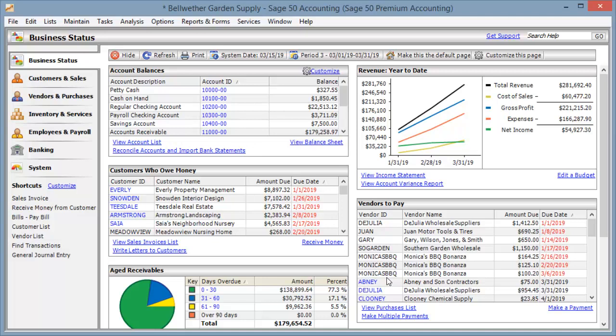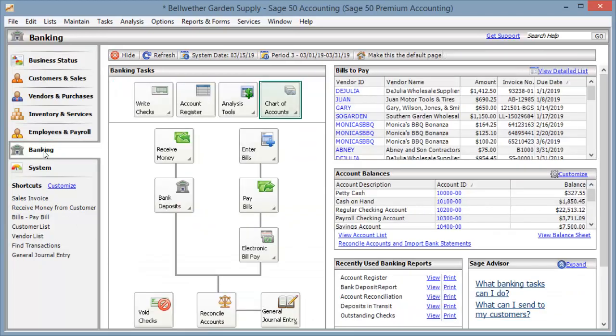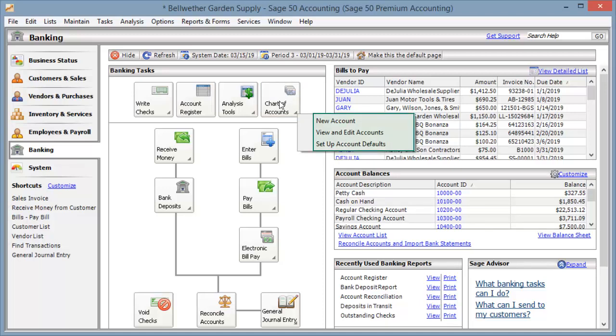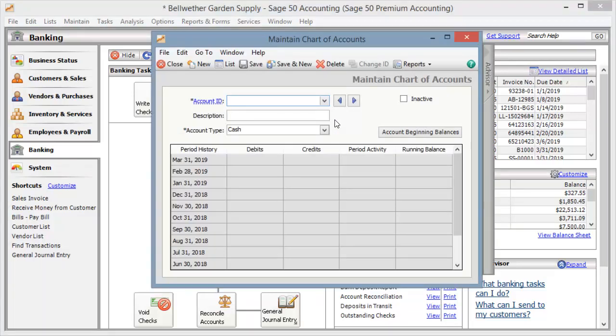You can accomplish all of these tasks using Sage 50's chart of accounts maintenance window. To access this window, select the Banking Navigation Center and then select the Chart of Accounts icon. In the menu dropdown, you have three options: Add a new account, View or edit existing accounts, and Set up account defaults. To begin, let's select a new account. The Maintain Chart of Accounts window provides you with all of the settings you need to add and maintain the general ledger accounts used in your general ledger.